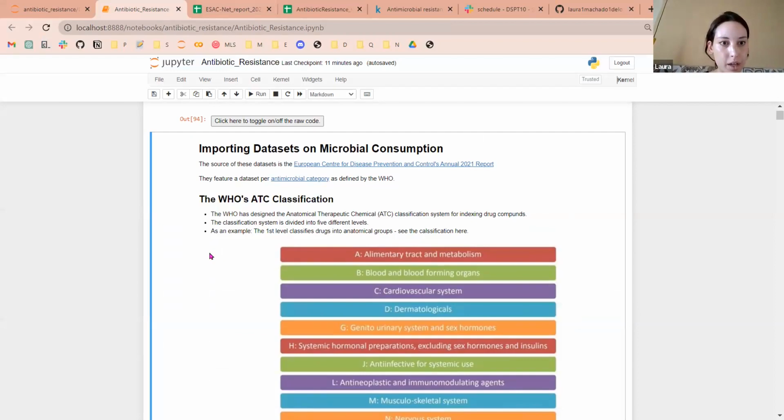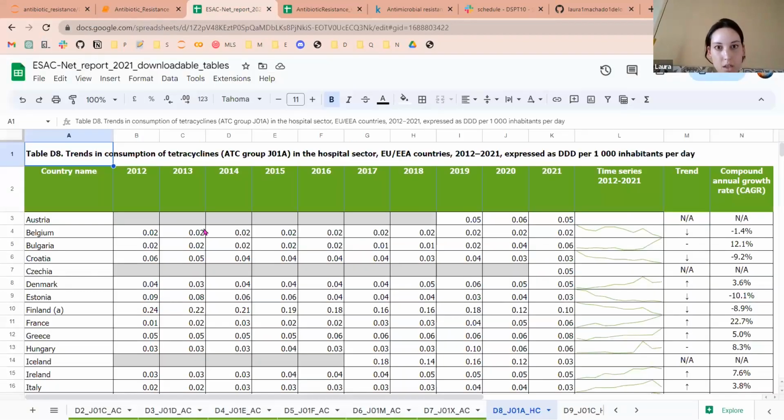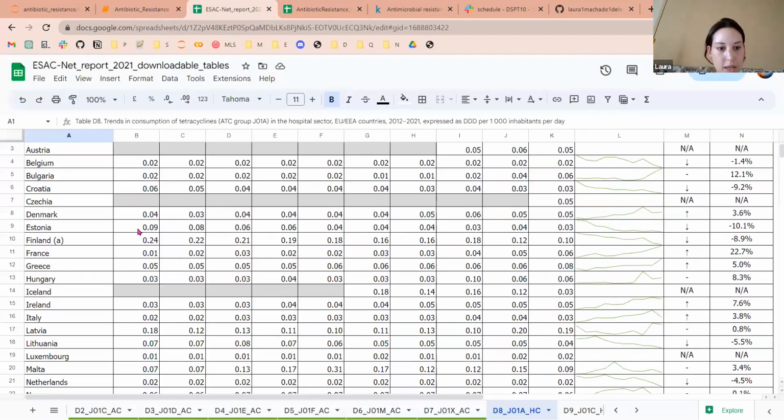I don't know if I can switch over. You can still see that, right? Yeah. The table, great. Yes.